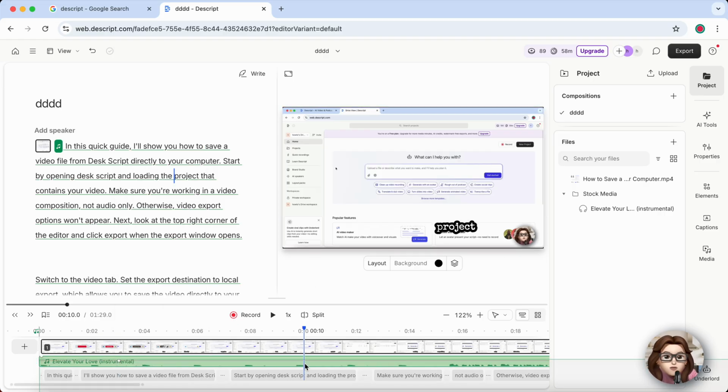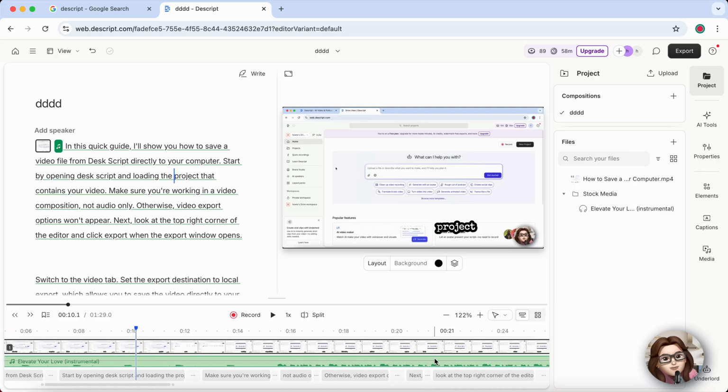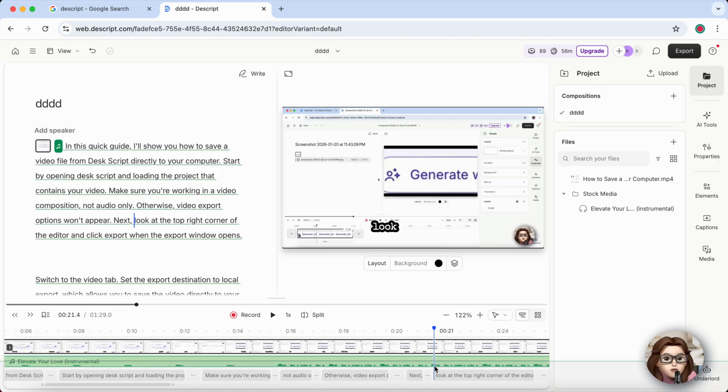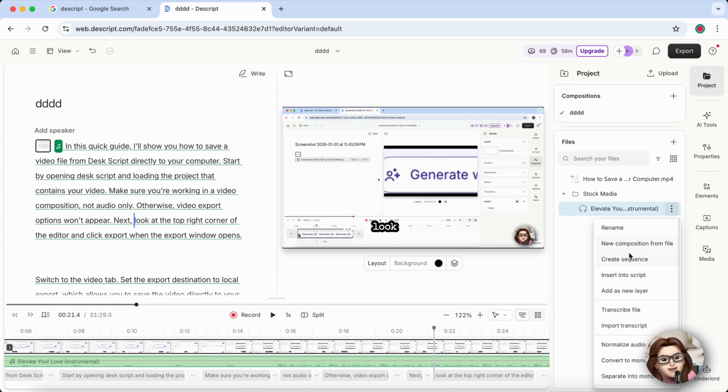Next, adjust the panning if needed. In the same panel, locate the pan control. This allows you to move the audio slightly left or right in the stereo field, which helps create a more natural and immersive sound.